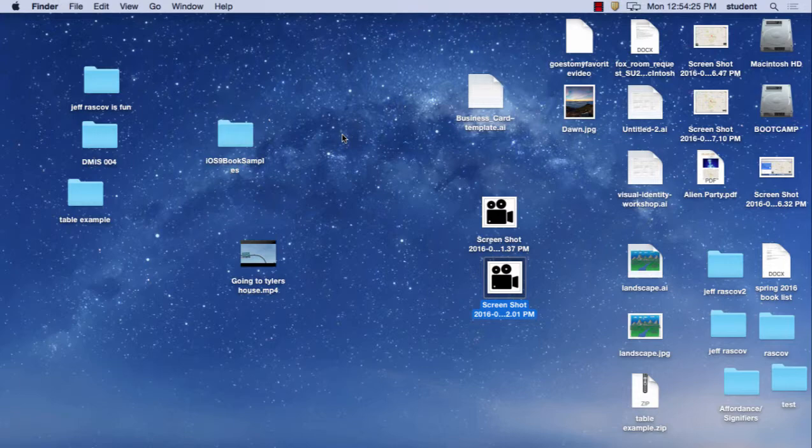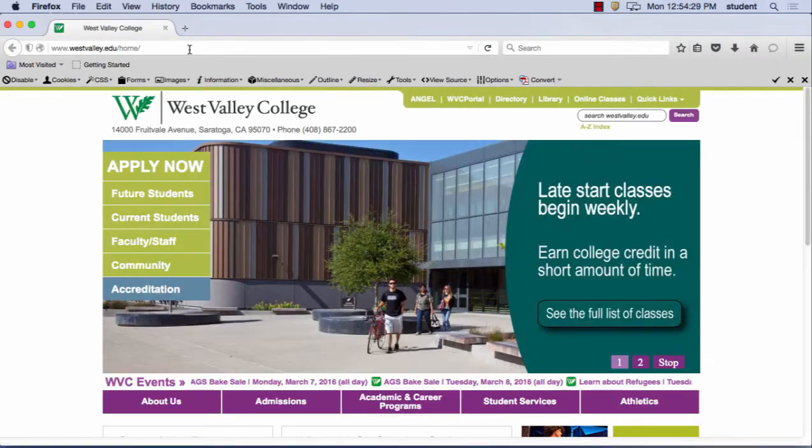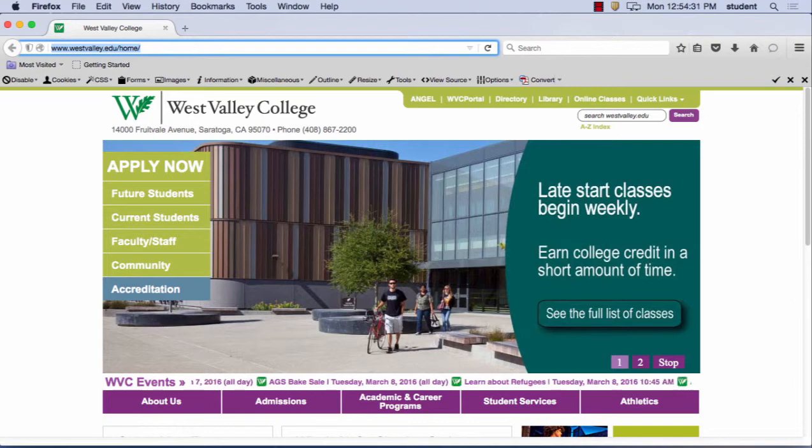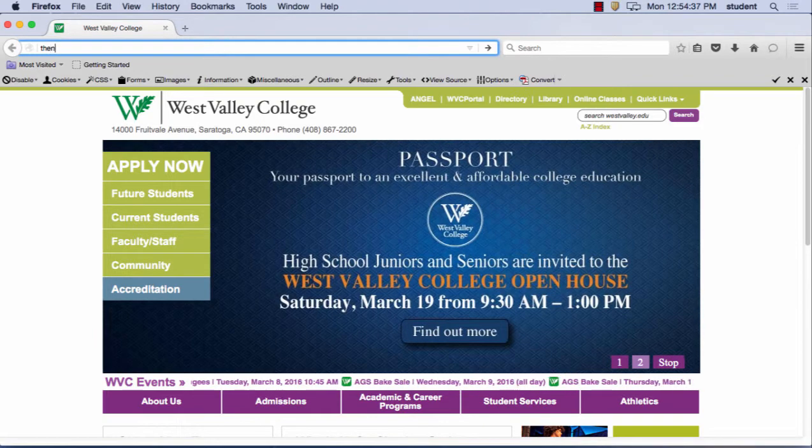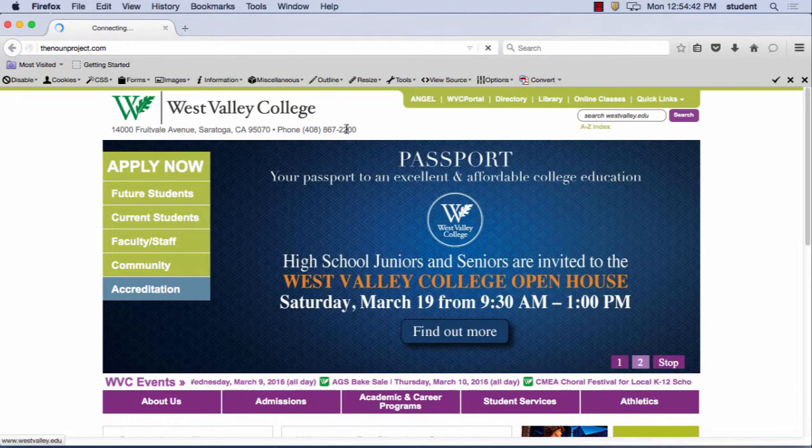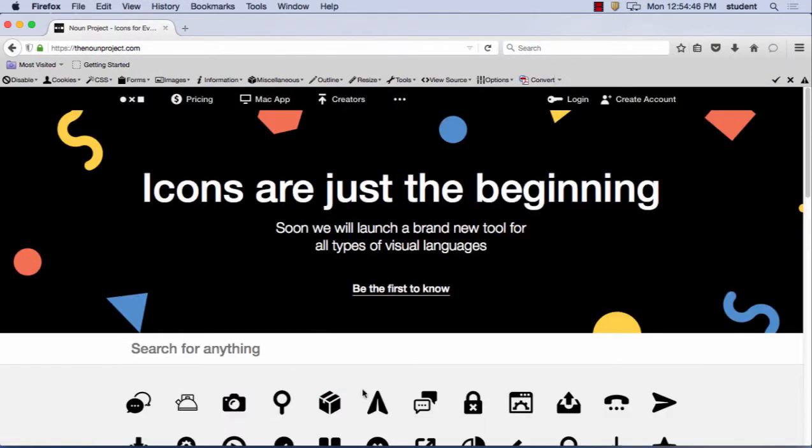In Firefox, I found the Noun Project. Oh, I'll back up a little because I start my video. Again, the best place to find icons is the Noun Project. Then you type in what you're looking for. I was looking for video camera.